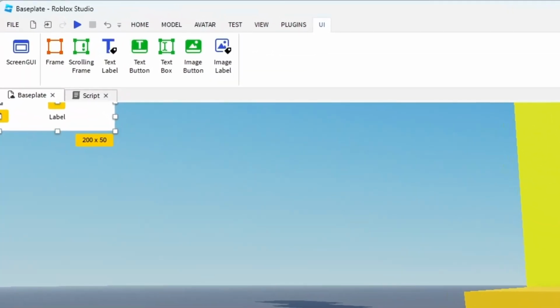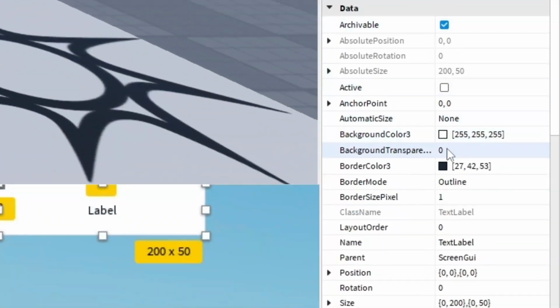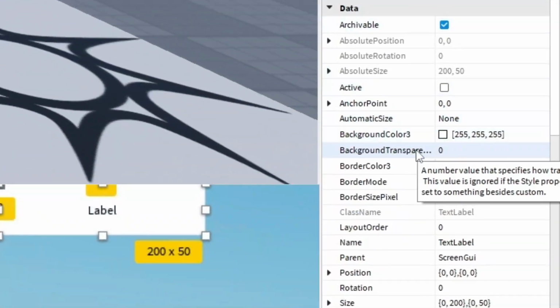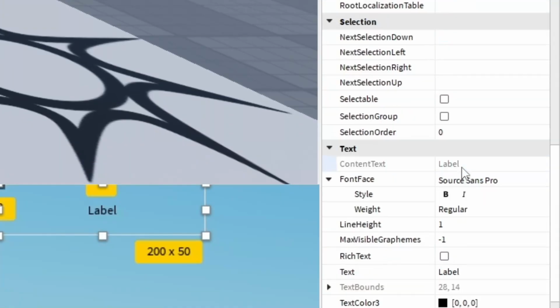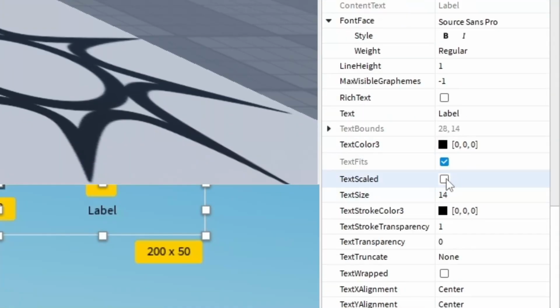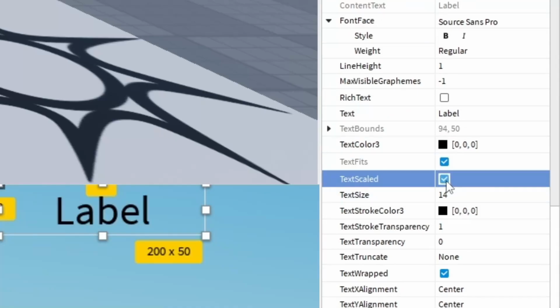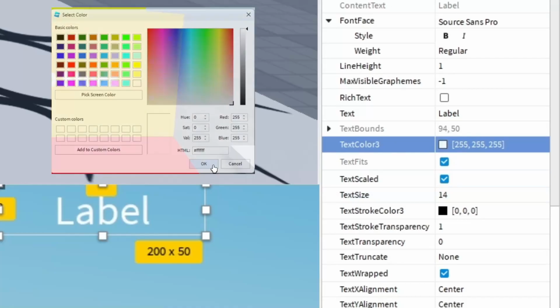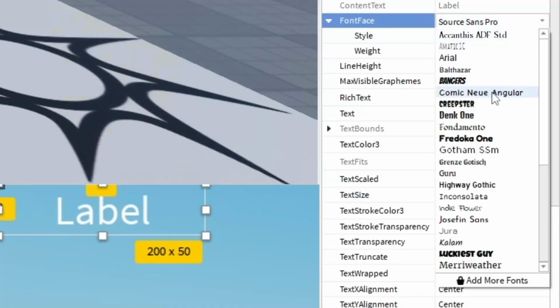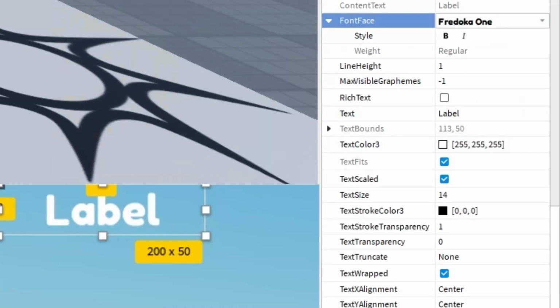So I'm going to select this text label, and in the properties window, I'm going to set BackgroundTransparency to 1. That will remove our background. We can then scroll down and select TextScaled and set that to be checked. I'm going to set the TextColor3 to be white, and I'm going to select the font as being Fredoka One, similar to the one that we selected for our platforms.